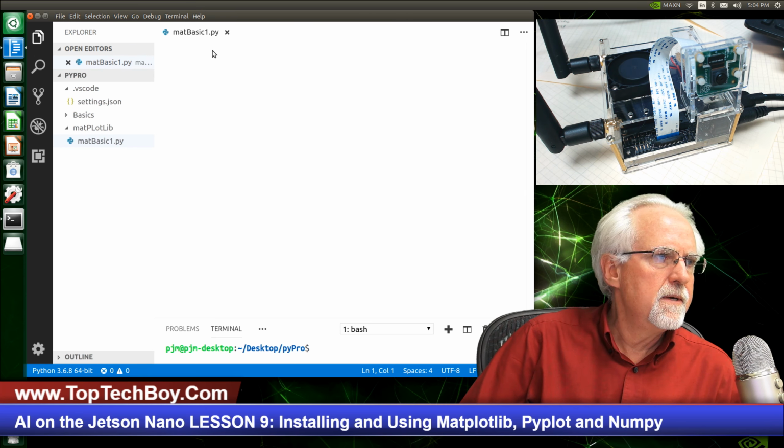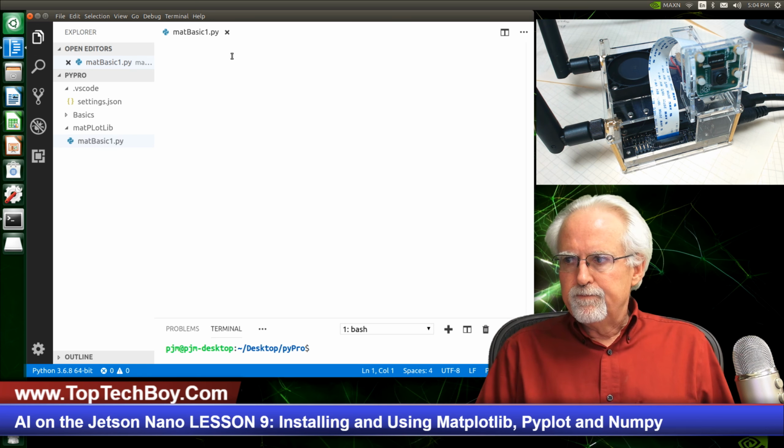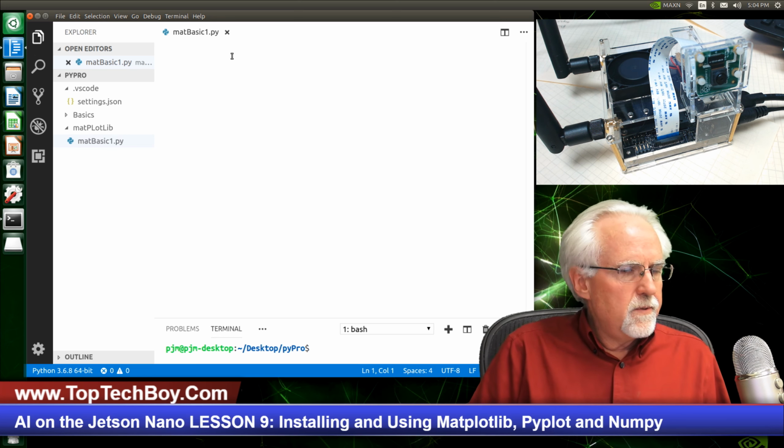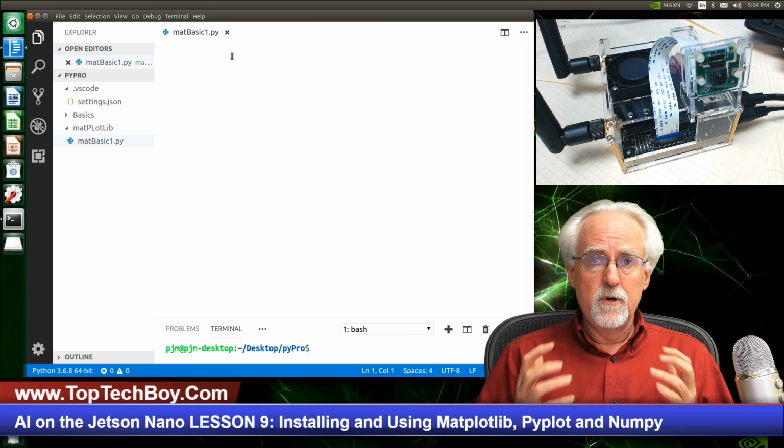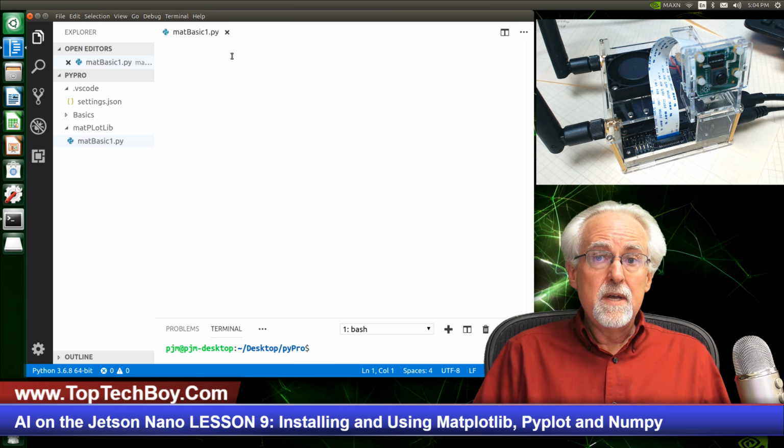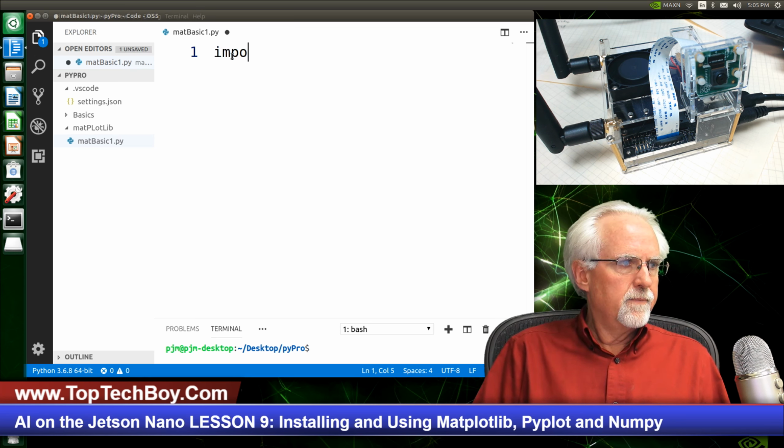That program is matbasic1.py. And now we are ready to start coding. So let's write our first program that creates a graph. What do we need to do if we're going to create a graph? We need to import the library.